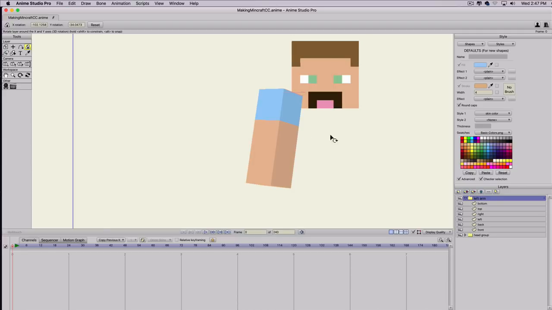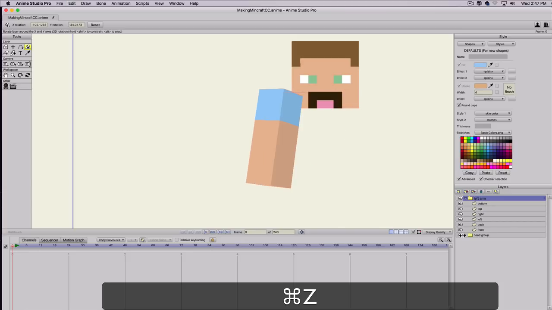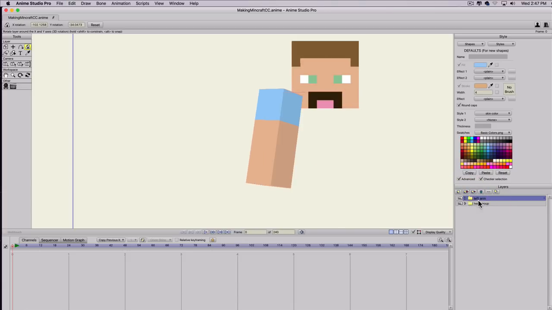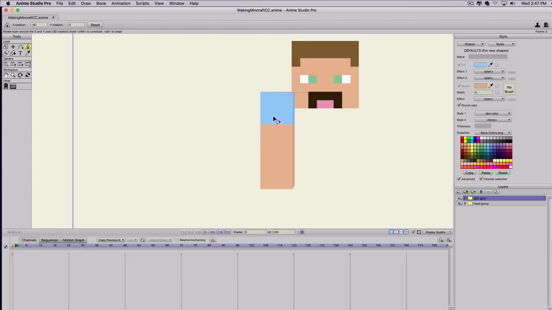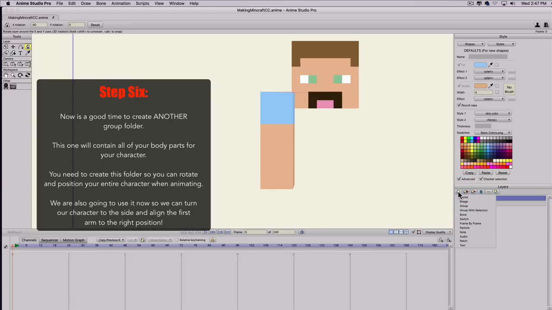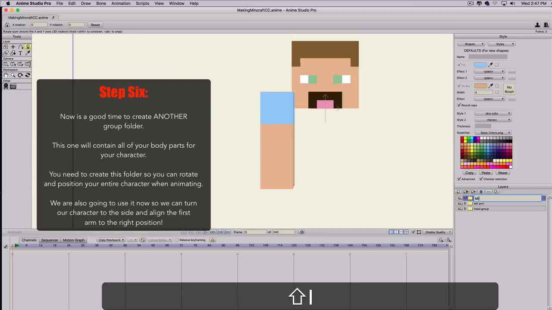So now we have that, but you'll notice that the arm is not quite in the right place. So here's a good time to, I'm going to reset it, and I'll go ahead and hold Shift Option to rotate it down to its correct position, or what it should be. And now is a good time to go ahead and create a group layer for the entire character. So we're going to hit Group, or create a new group, call it Minecraft Character.